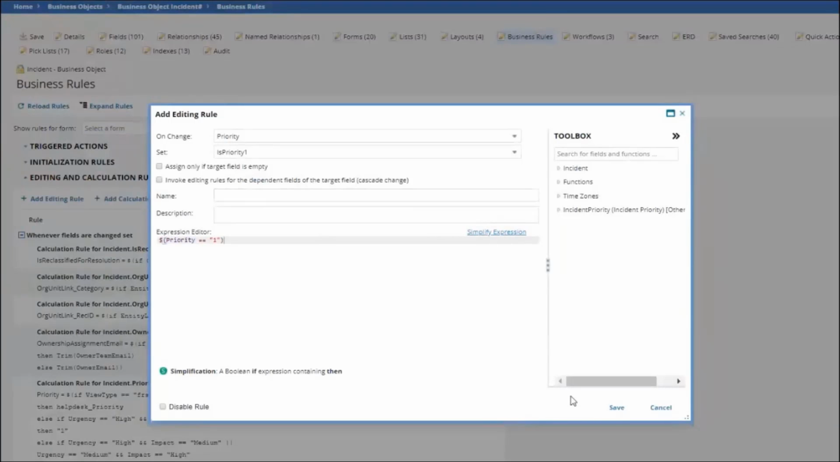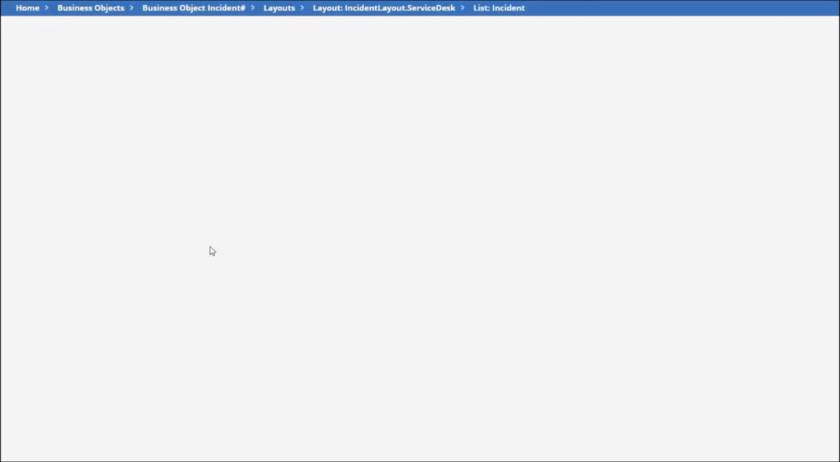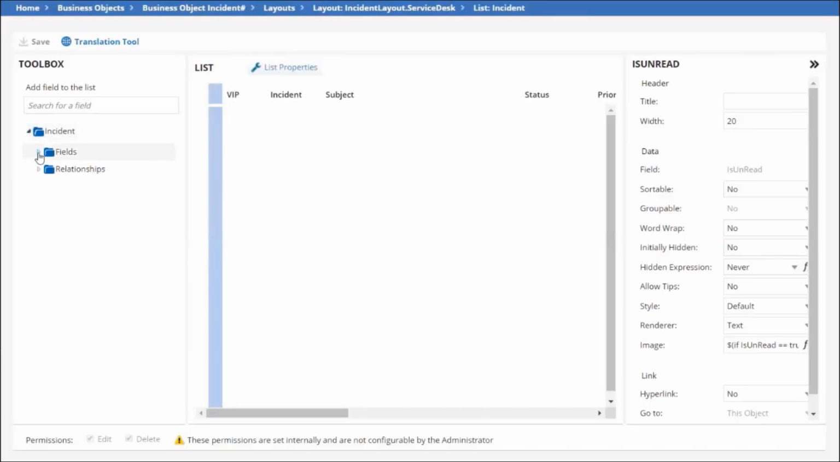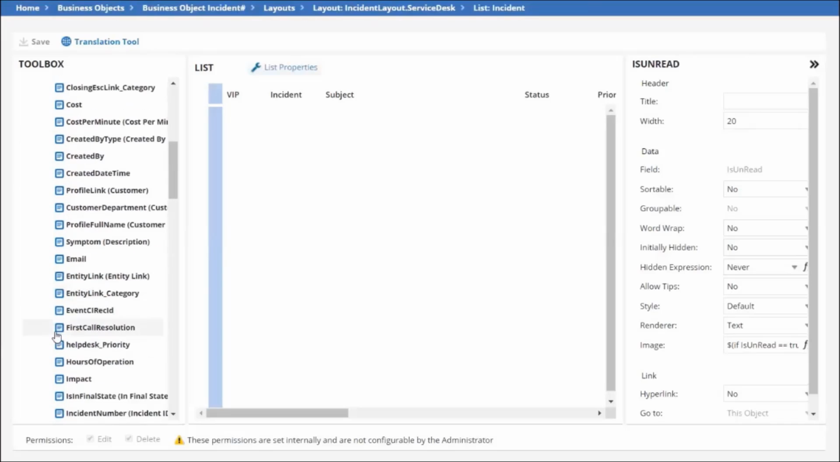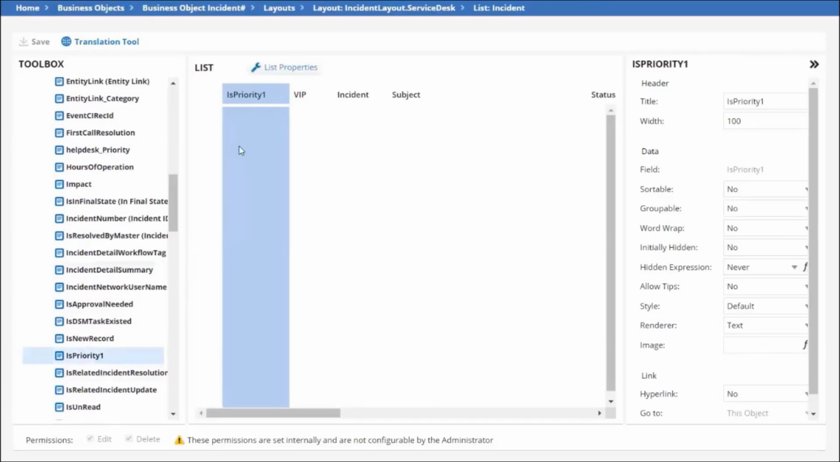After saving, Wren navigates back to the incident list. After opening the Incident and Fields folder, she scrolls down and locates her newly created field Is Priority 1, then clicks, drags, and drops the field into the list. Wren wants a blank header, and to narrow the width for this column, so she deletes its title and adjusts the column width to 30.